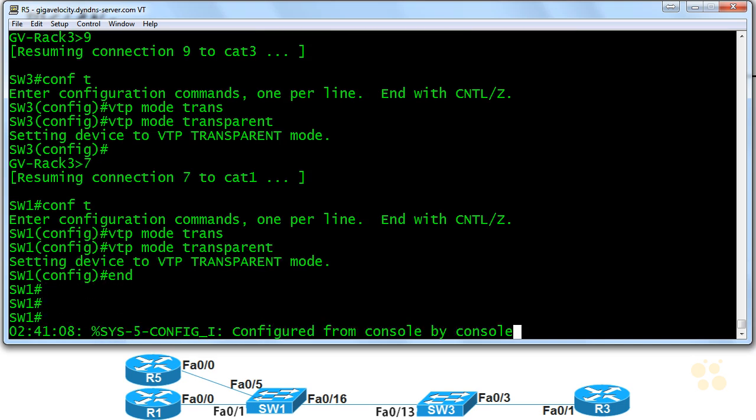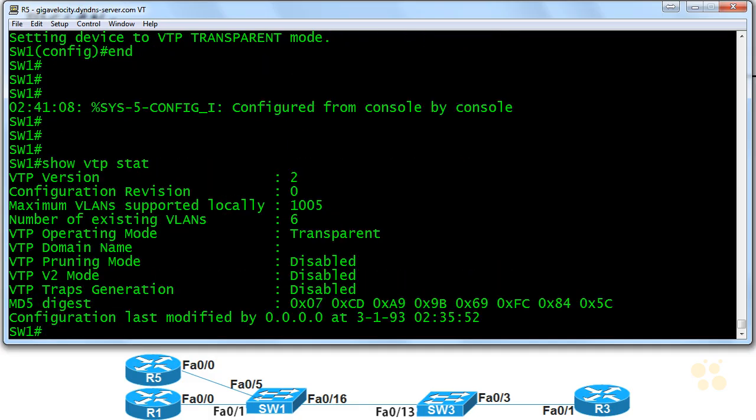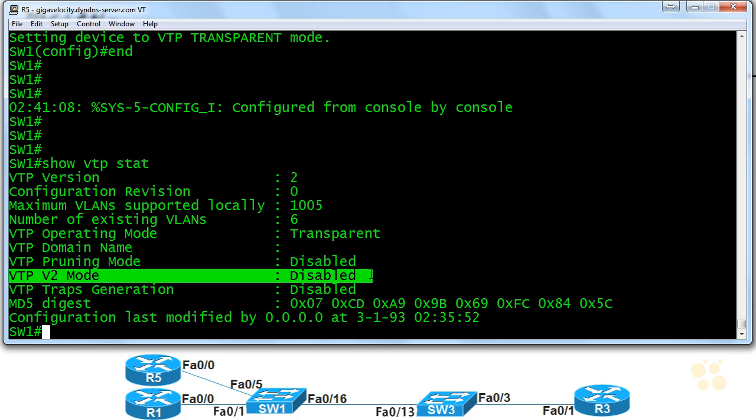Excellent. Now that they are set to transparent operation, I do believe show VTP status will tell us we're running VTP version 2. Let's see, VTP version 2, and then VTP v2 mode is disabled. So we're actually running VTP version 1 here in this particular scenario, and that's great. No problem. As long as we're transparent, we'll be good.